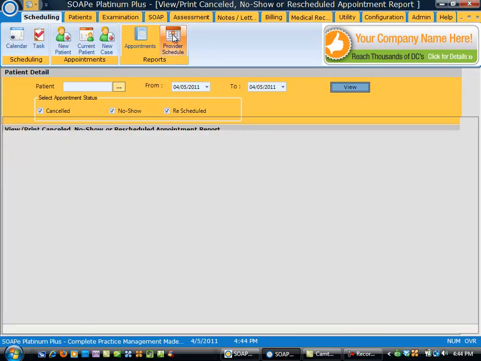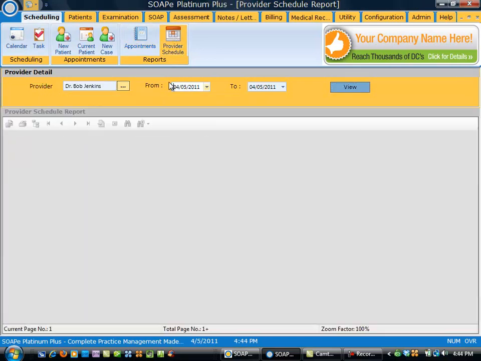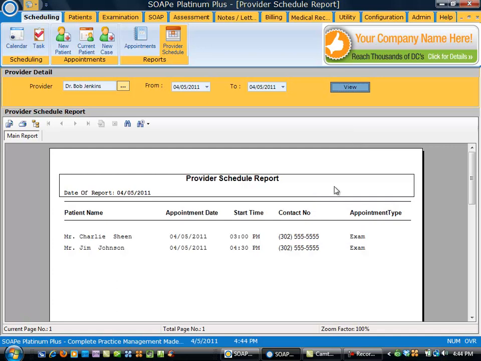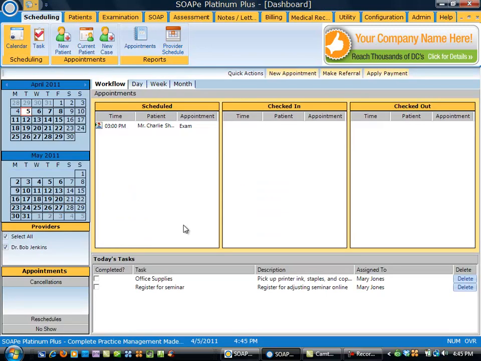And finally, we have the provider schedule here, and this is basically just a way for the doctors in the office to get a printout of upcoming appointments for a specific day or week or what have you. So the only provider we actually have listed in the system right now is Dr. Jenkins, and if we hit the view button, it's going to run a report, and these are the appointments for Dr. Jenkins today. So that pretty much wraps up the scheduling component of SOAPe Platinum software.